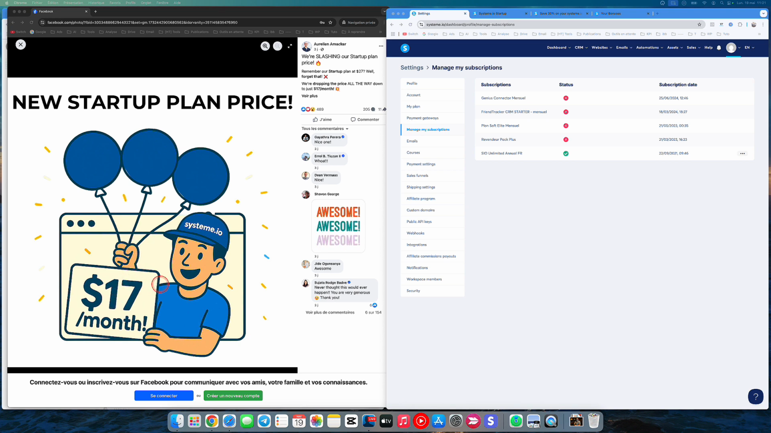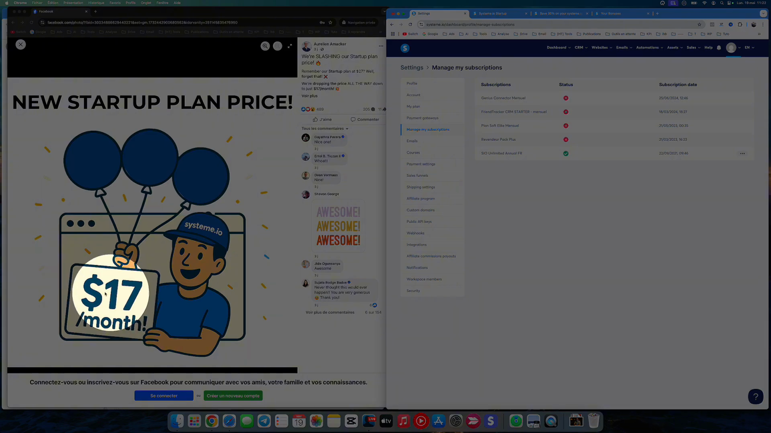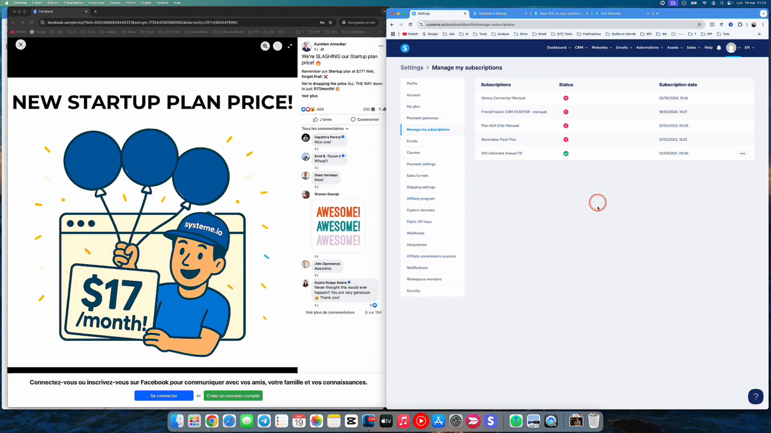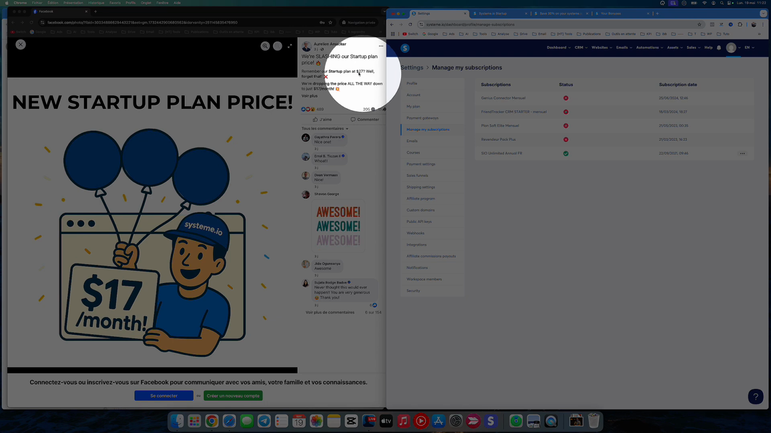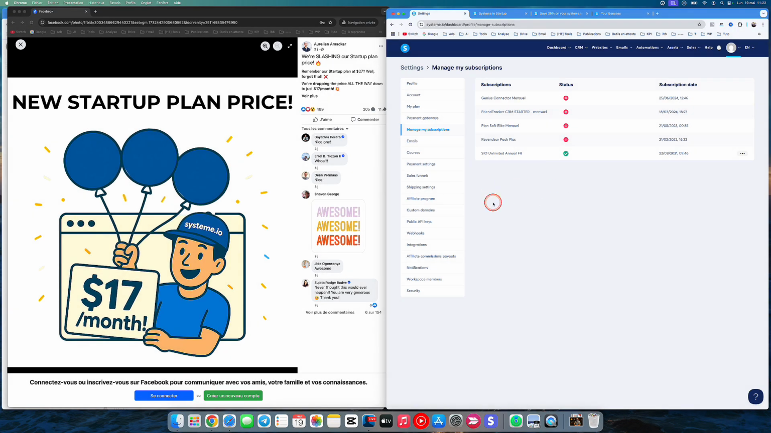So if you want to be able to benefit from this new price, you already have a Systeme.io account. There are three links that you need to click. I'm going to show you right away in this tutorial. And if you don't have an account yet, you can still benefit from this new price. I'm going to show you exactly how, instead of paying the initial $27 a month. So how does it go?